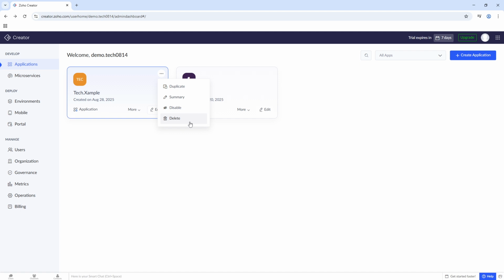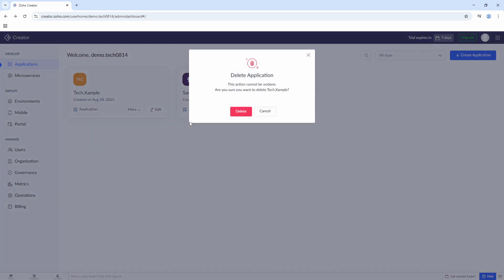After you've double-checked that this is what you want to do, go ahead and confirm the deletion. The form will be removed from your application. And there you have it. Your form is successfully deleted from Zoho Creator.